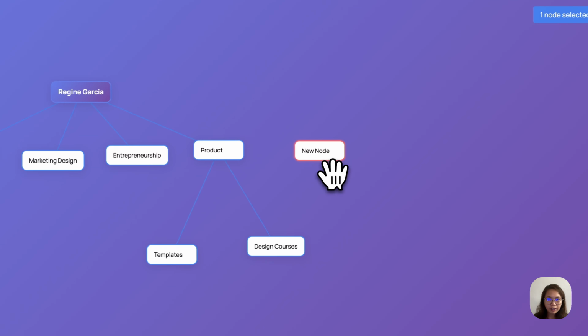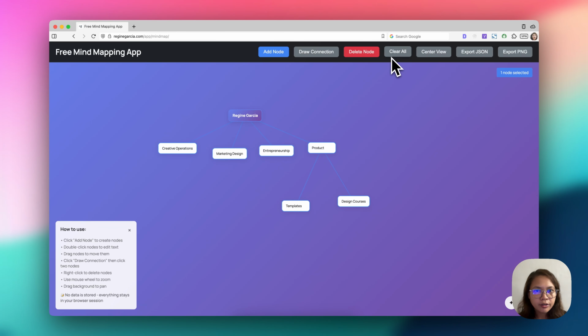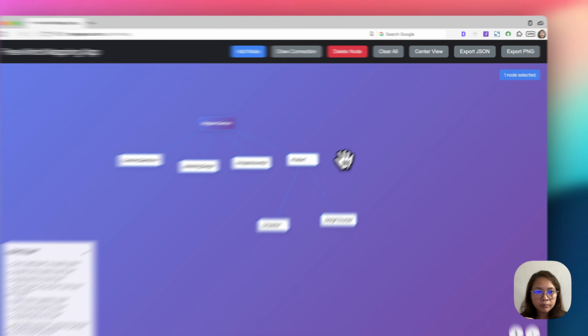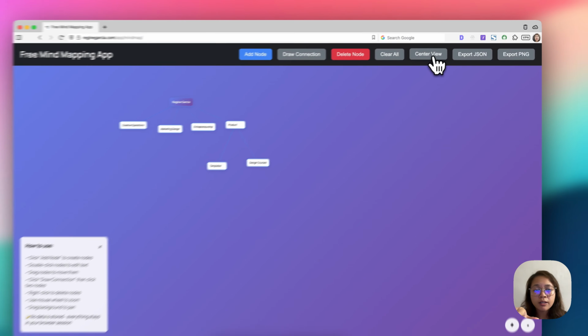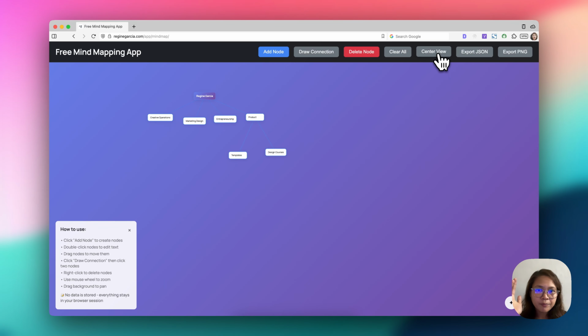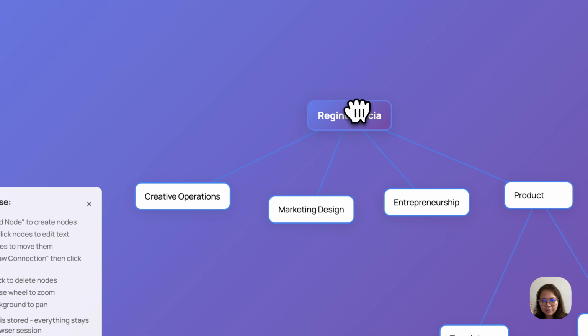Oh, it's not working anymore. Okay. Right click to delete the node. And I added another function here to clear everything. Another thing is to center the view. This is based on the central topic. So when you click center view, it puts the central topic in the center.